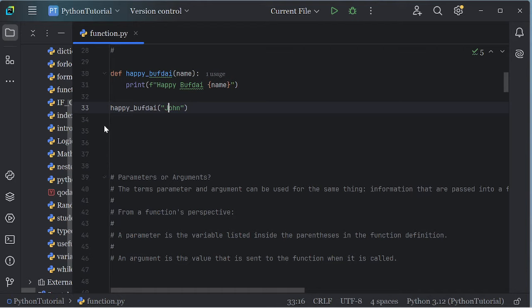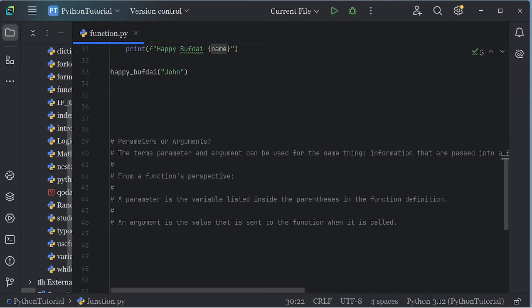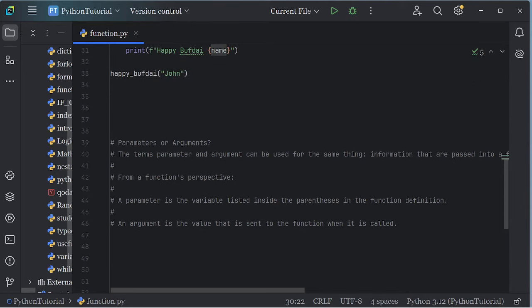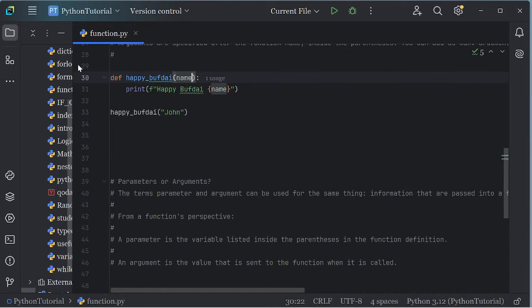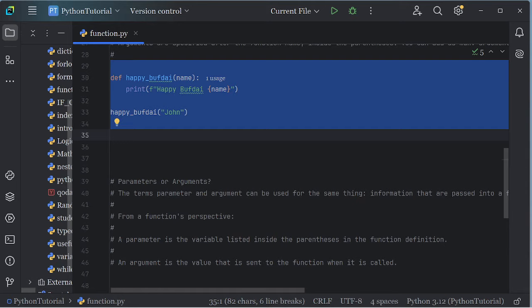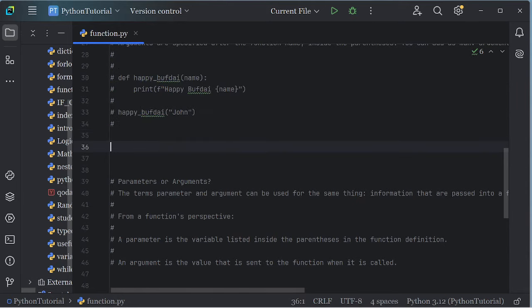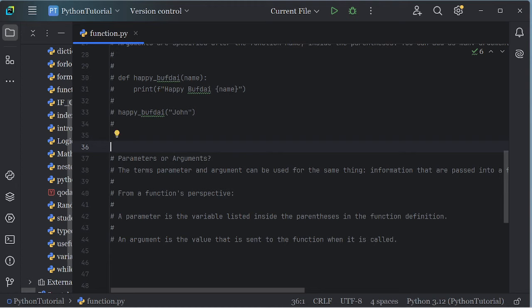Now we can also pass in more parameters actually. You can pass in multiple parameters or arguments, which is what we have under here. So when we get there, we're going to check that. So let me copy this, then I'll comment it out. Now I said parameters or arguments. The terms parameters and arguments can be used for the same thing.